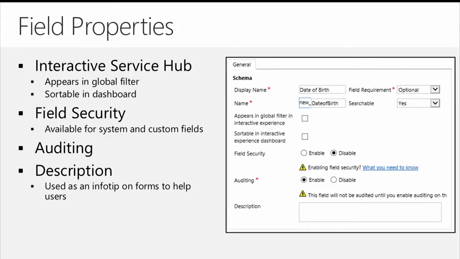The other thing that you'll see is some baseline field properties. And so depending upon what options you've chosen, you'll have different scenarios in here. So for example, one of the options you see is for Interactive Service Hub. So if you've gone into the entity and you've enabled it for the interactive experience, now you have the ability to determine whether or not this is something that appears as a filter inside Interactive Service Hub, whether or not it's a sortable field.